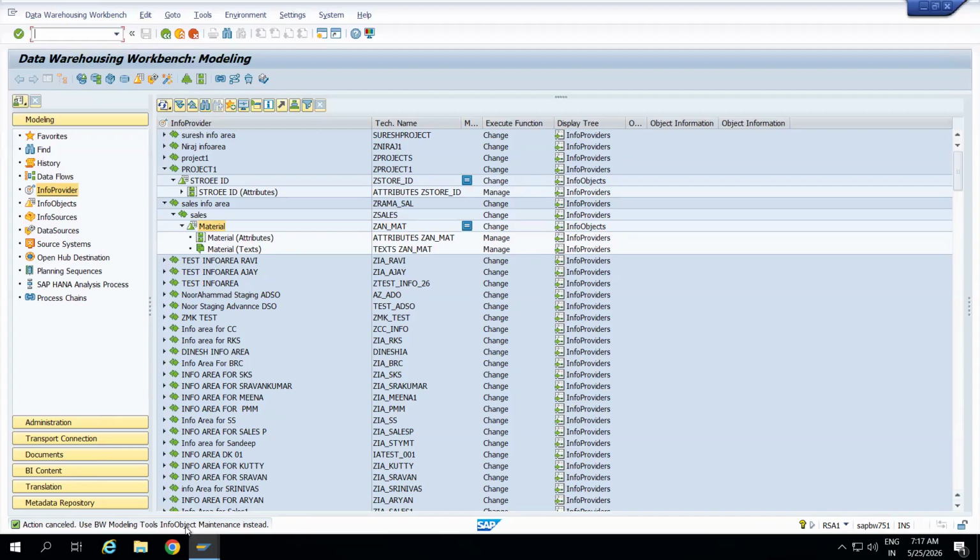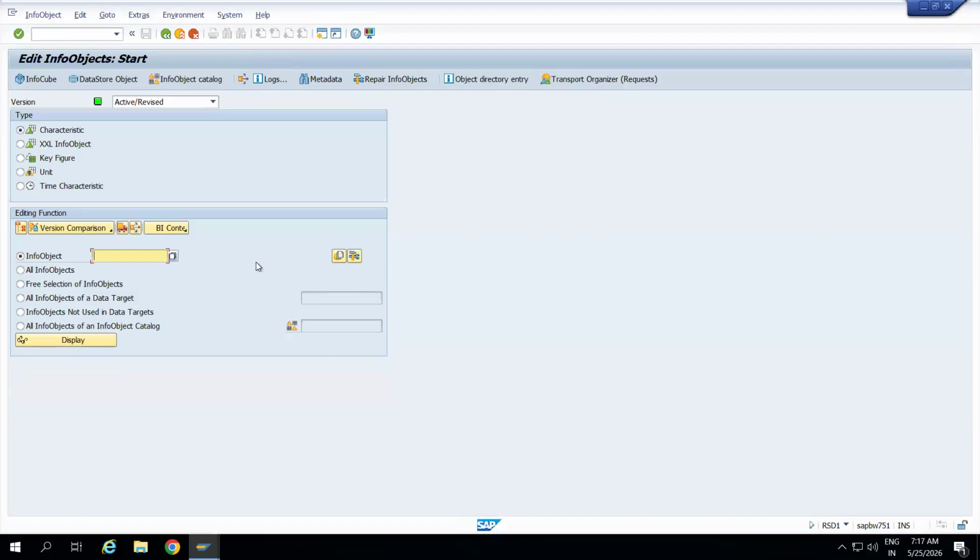The system is suggesting it, so I can't open it here. You can open HANA Studio or Eclipse; there you can see it. So I'm doing it. Go to RSD1. This is BW on HANA, and I'm copying the same InfoObject.